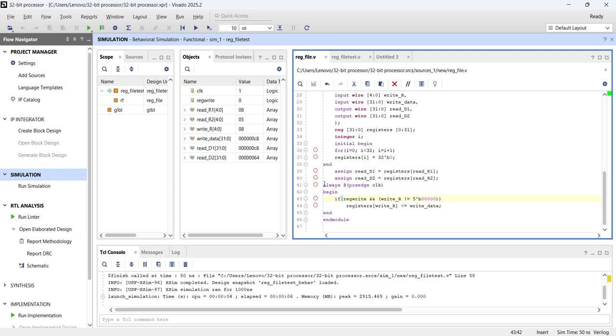Now this statement: always @(posedge clk). So why do we write this? Because this write operation happens in a sequential manner. Sequential operation we are performing. So the sequential operation always occurs at the rising clock edge. So for the rising clock edge, we write this line.